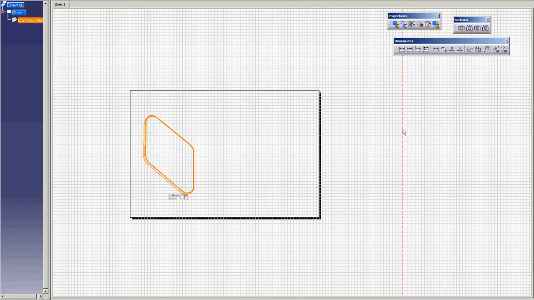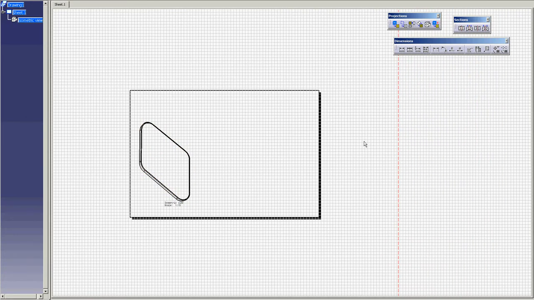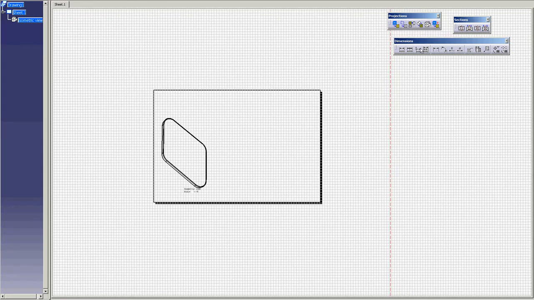And we can drag that view around on the page wherever we want to place it. And there's our view. The second isometric view that we're going to create is an exploded isometric view based on that scene that we generated.